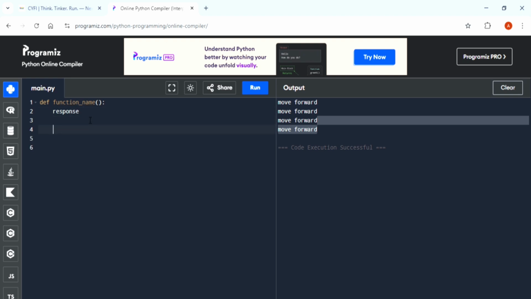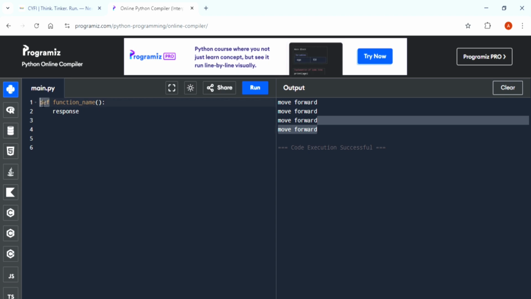And then once this function is defined, this def is the keyword. It means define. So you are defining this function. This is the function name. Whenever you want to execute this response, you will call this function name only. So this is the simple concept of function.